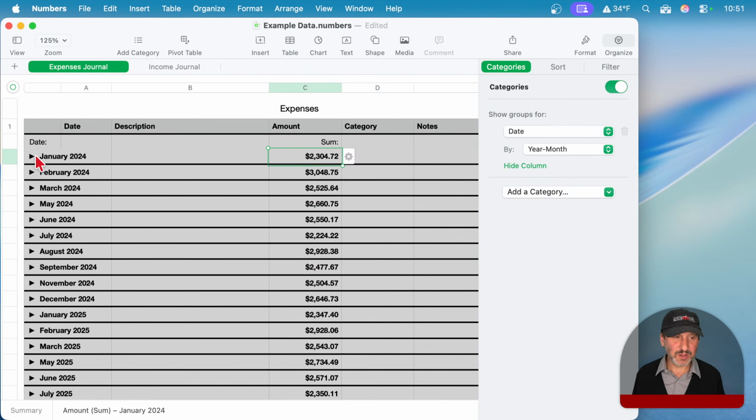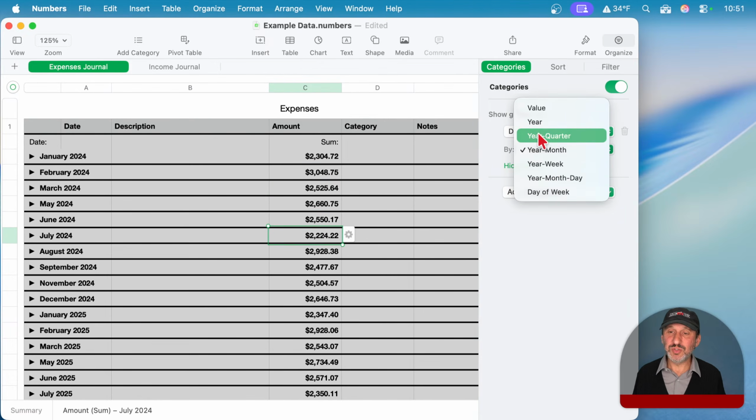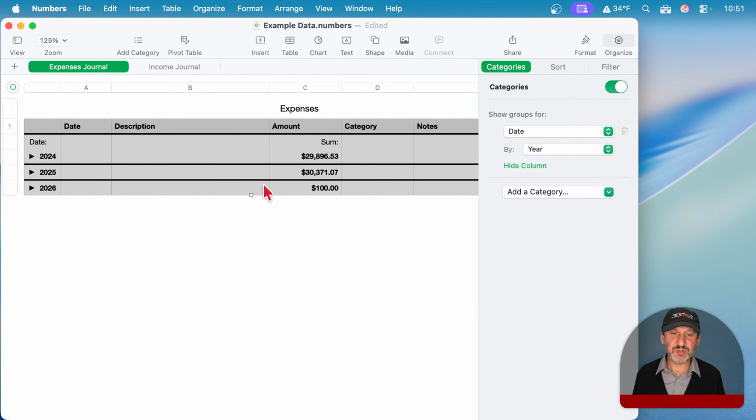I'm going to option click on the little arrow there. And I can see the sum for each month. So using categories allows you to do stuff. And I could even say, you know what, year. Let's do year. There's 2024, 2025, and so far in 2026. So I can calculate all of that and then I can expand it.